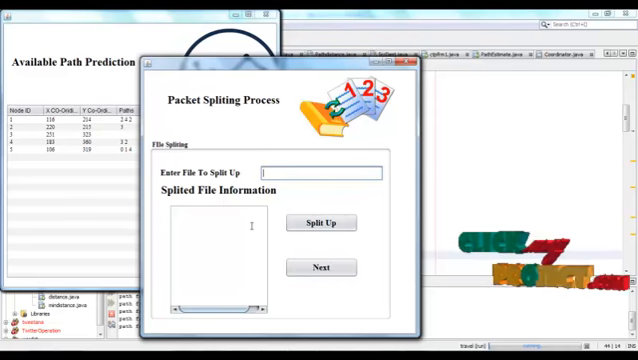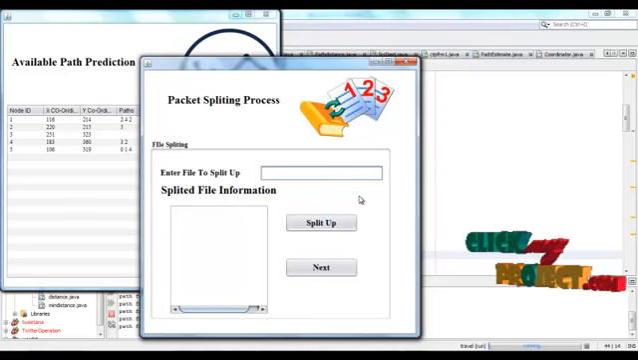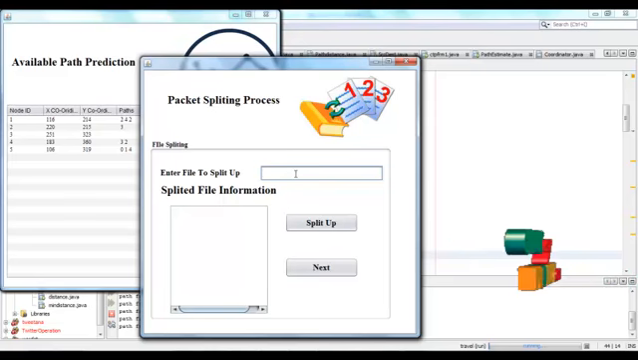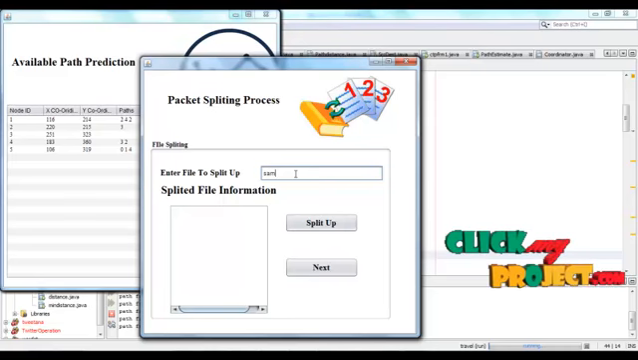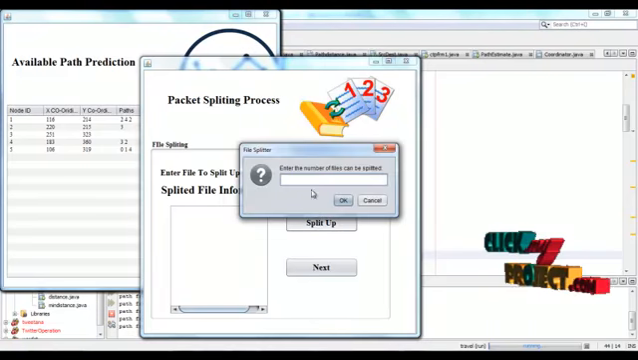And the packet splitting process. The splitting process will be useful for source to destination. If one whole file is sent from source to destination, the sending time is more, so the file will be split. It minimizes the time. The file name is sample. Then split the file.